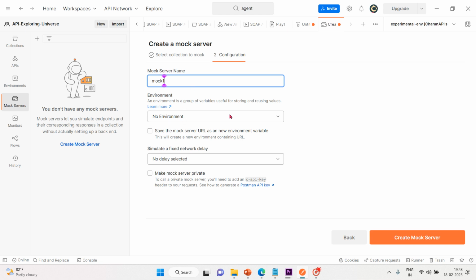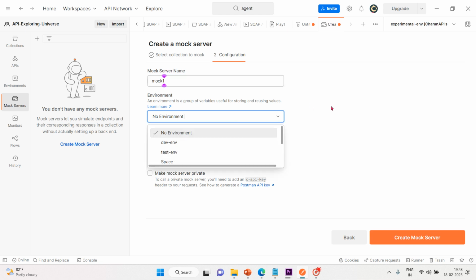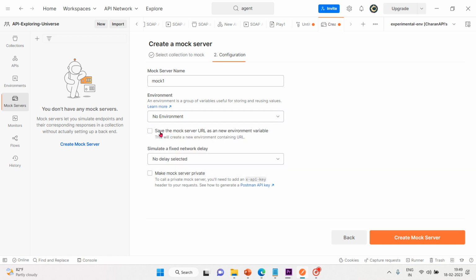Then environment. I don't mention any environment for now. It's not required. And save the mock server URL as a new environment variable. As of course you do it, no issue, no offense.